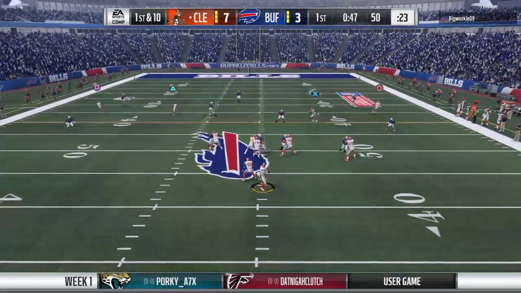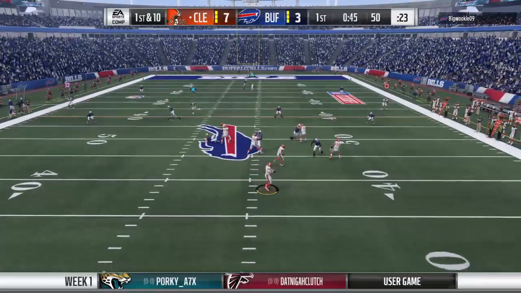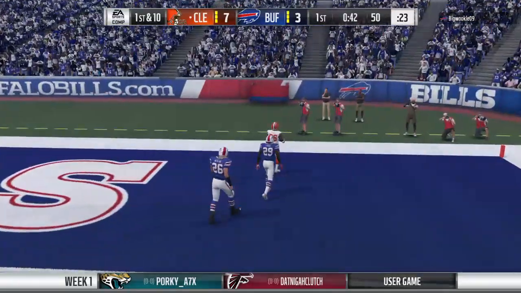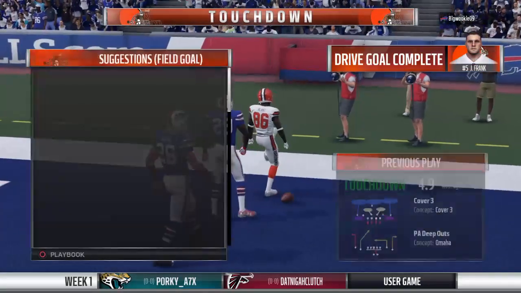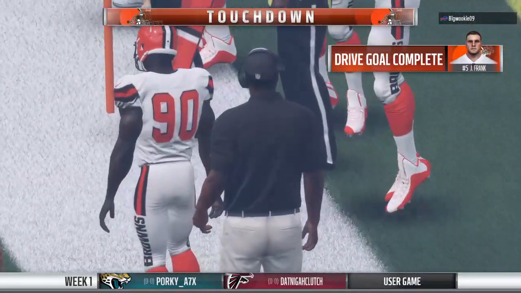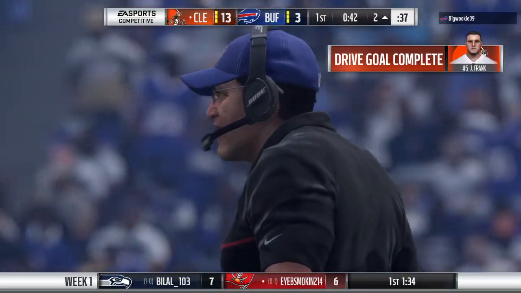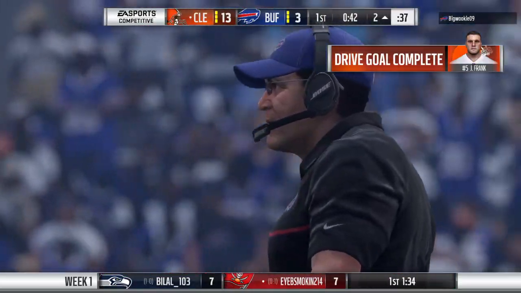From the midfield stripe, they'll look to throw. Now he'll let it go deep right side. And this is caught. Touchdown, Cleveland. A big play there. 50 yards. And the Browns add 6 to their lead.